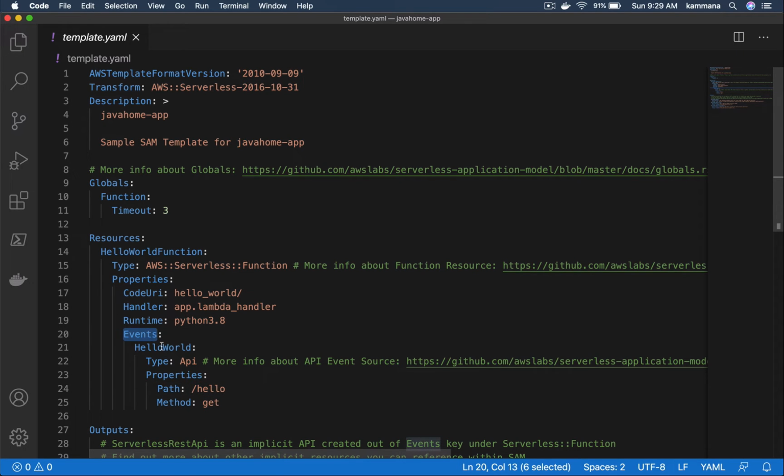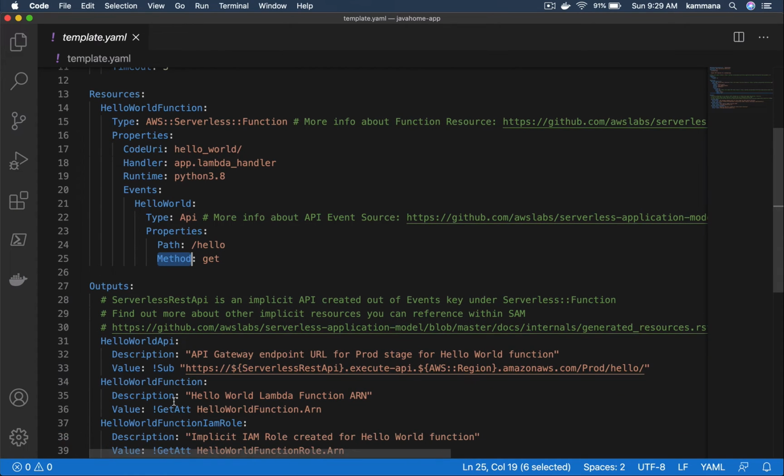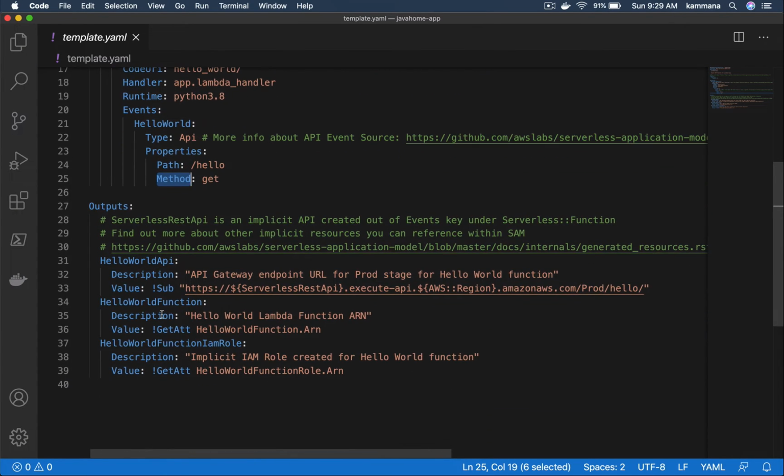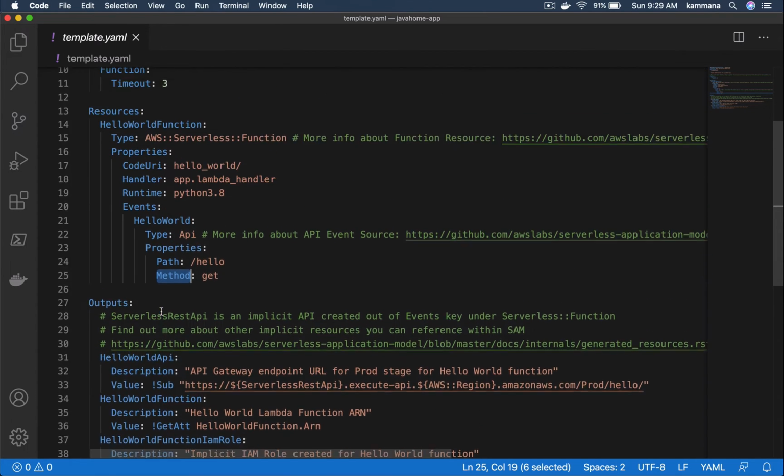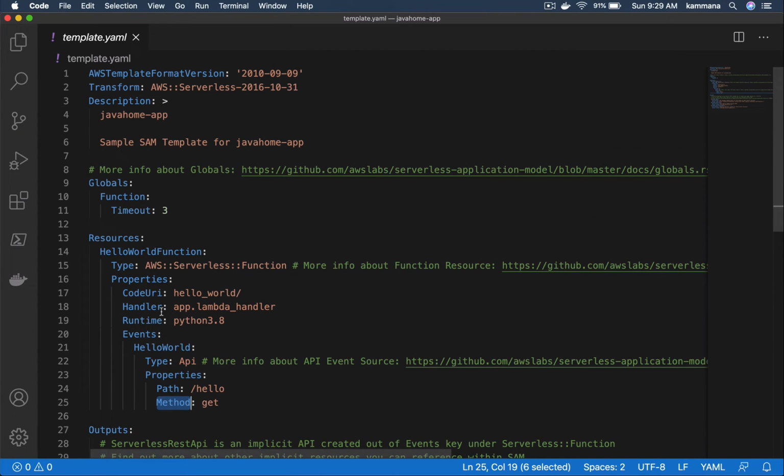So events, again, Hello World is a logical name, type of resources API, and its properties are path, which is hello, and method get. And finally, it has output section. After deploying a stack, we'll see these outputs in the console. So this template is automatically created by SAM CLI.